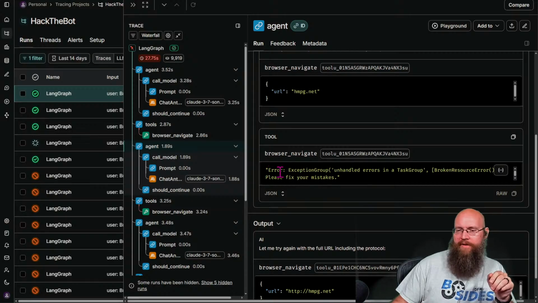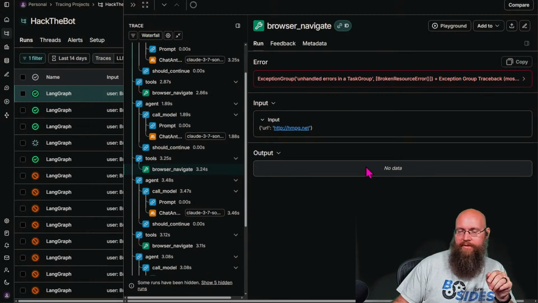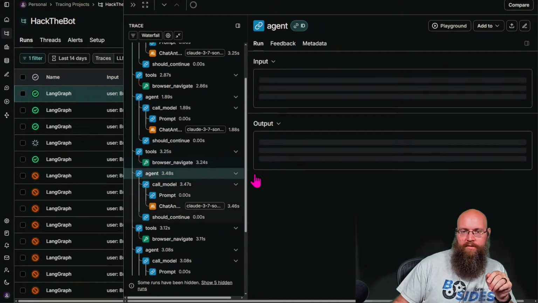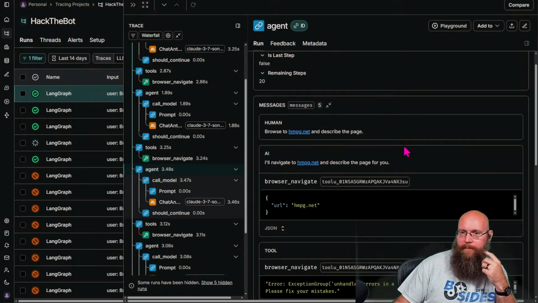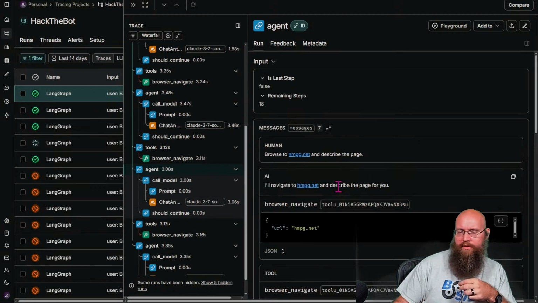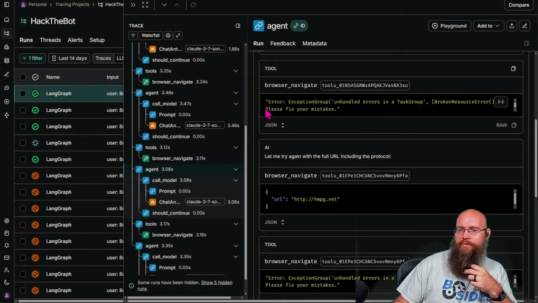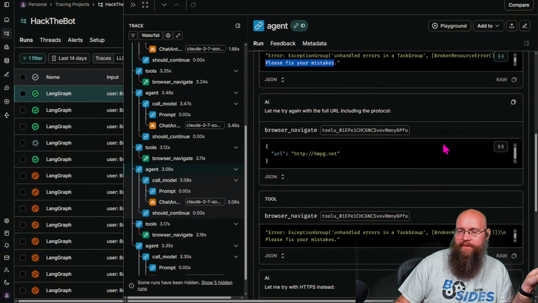Oh, here we go. So browser navigate threw an exception. Unhandled errors in task group. Please fix your mistake. AI responded, let me try with the full URL. So if we browse to the full URL, what did the agent come back with? Comes back here. We do another tool call. Yeah, it's always just please fix your mistake. What do you mean, please fix your mistakes?